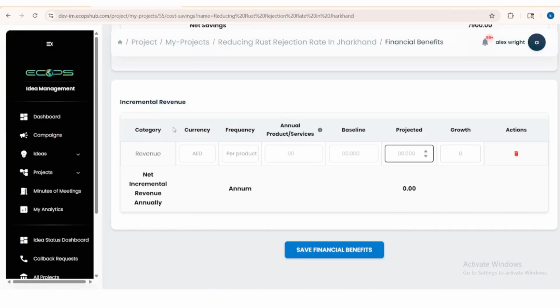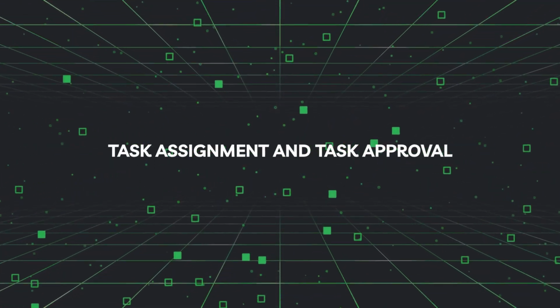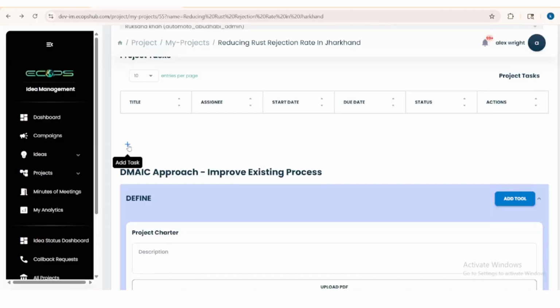For revenue growth, enter product or service details. For example, if product sales increases from 500 to 1,000 units, you can calculate the overall annual revenue impact. Once all details are entered, save the financial benefits. Task assignment and task approval. You can also assign tasks to your team members, including self.